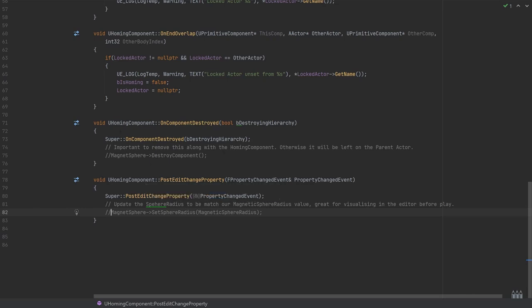So in order, the first thing we're doing is using the onComponentDestroyed function. Of course, like I said, this is a standard component function that you can find, so we need to call the parent super override first, so the onComponentDestroyed on the parent version of the class. And I'll just uncomment these quickly. When this is destroyed, the important thing is to also remove the magnet sphere that we've just created inside of this scene component. So we're just using the magnet sphere destroy component function call.